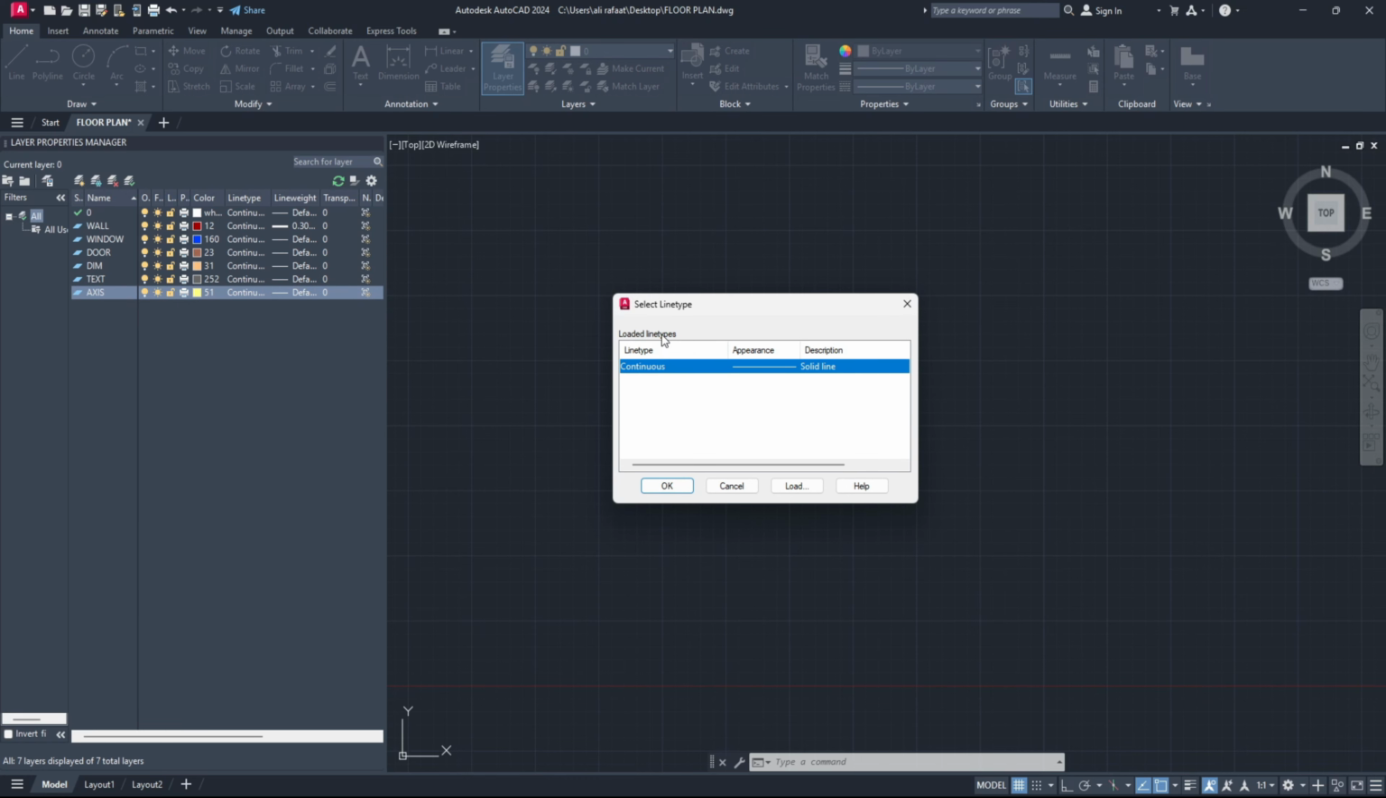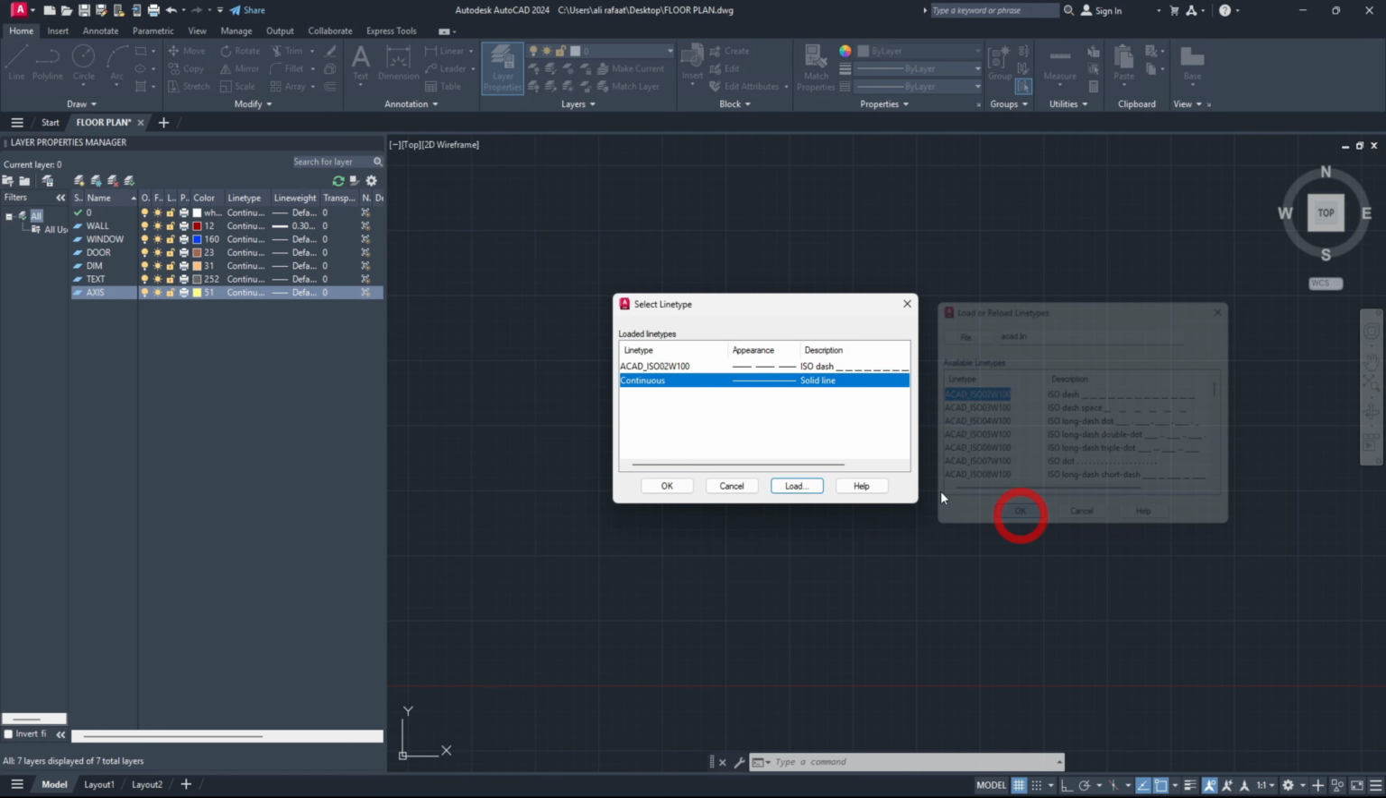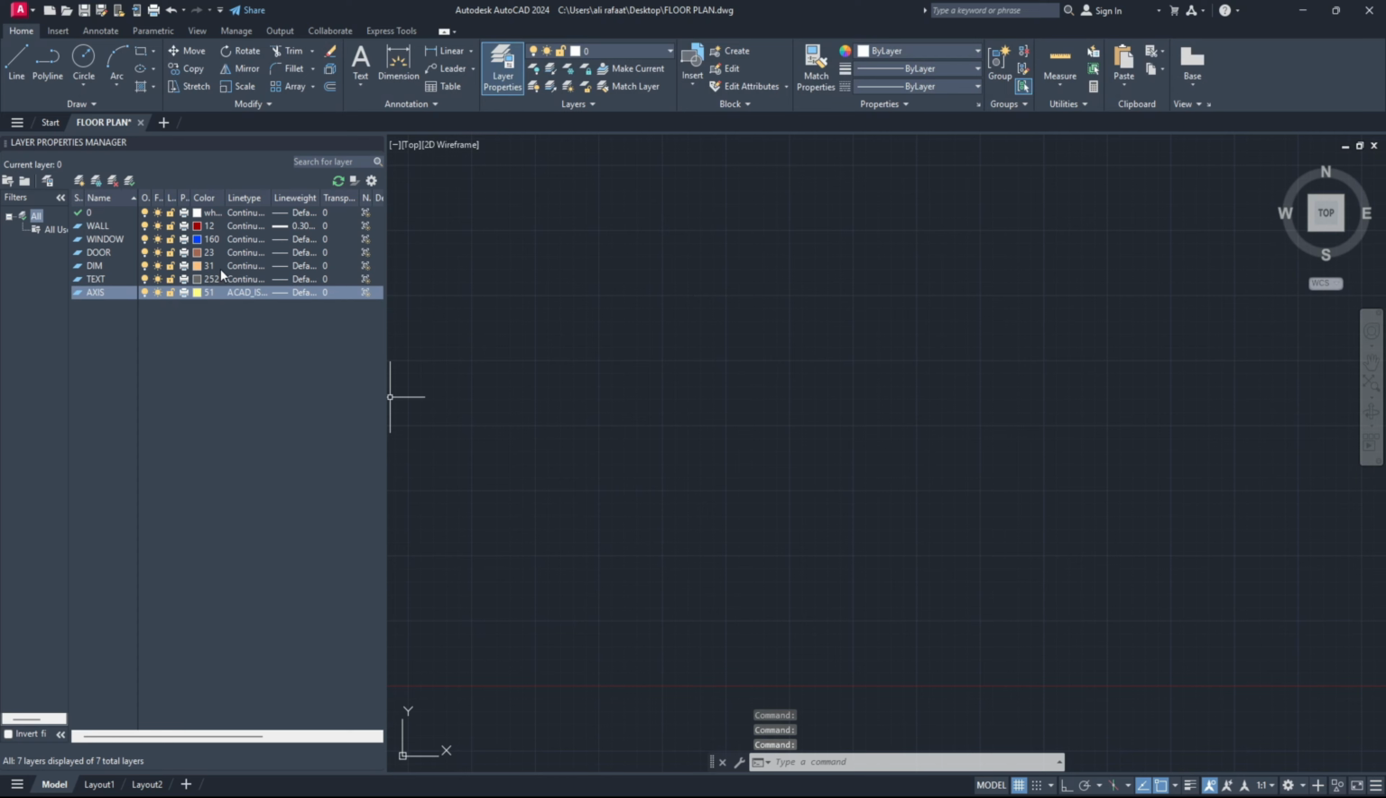By clicking here, the line type window pops up. Click on load to load a new line type and make sure you have ISO dash clicked on. Now we have it loaded. To make it active, one click on it and hit OK. And as you see, all the layers are set to continuous except for our axis layer.